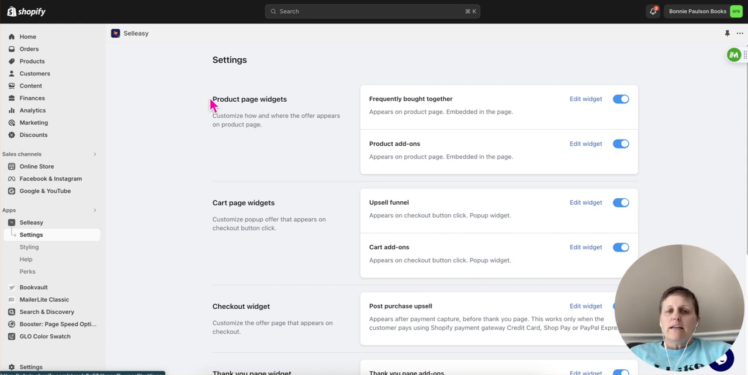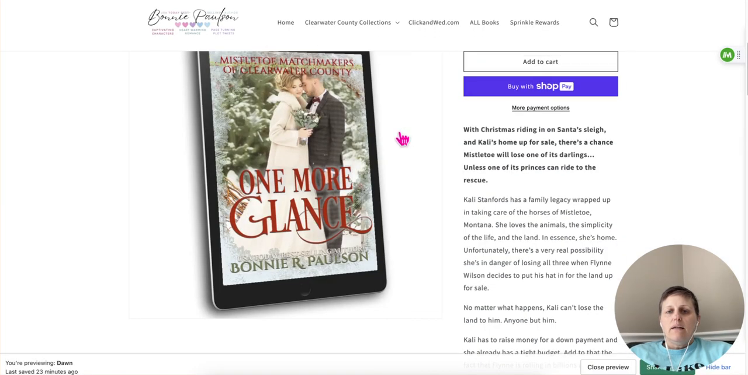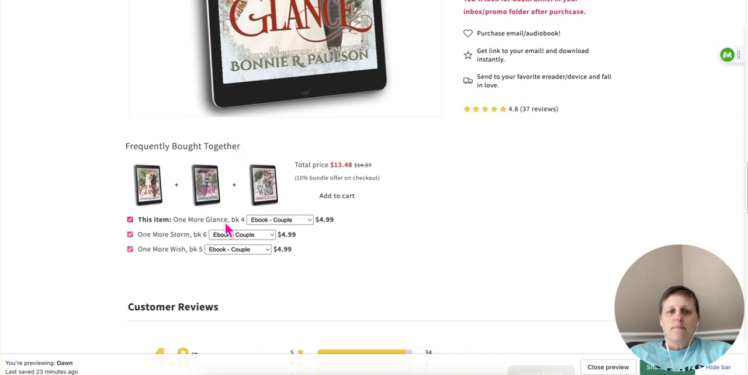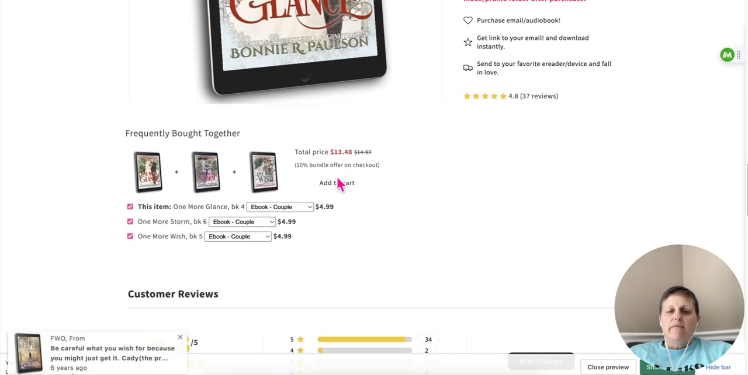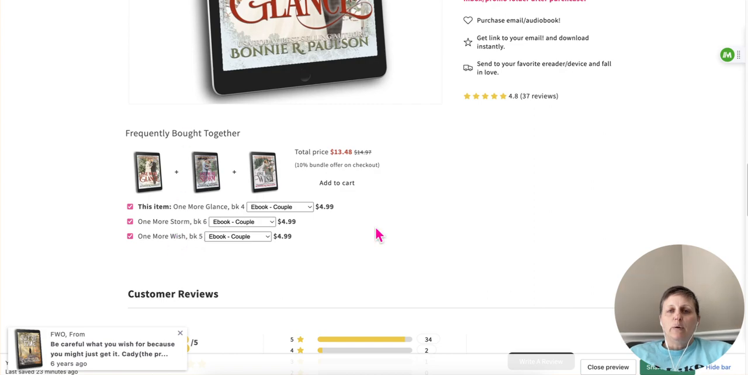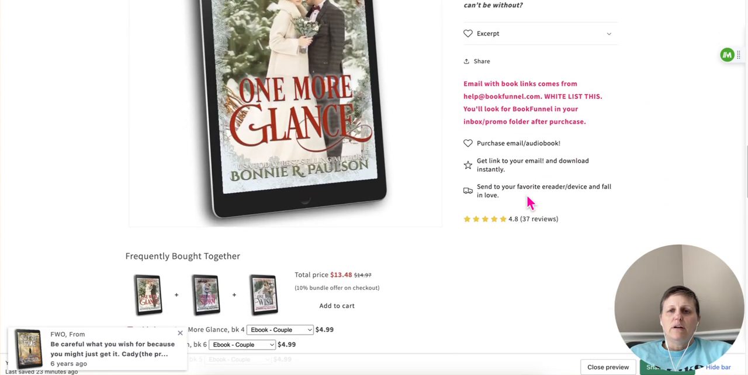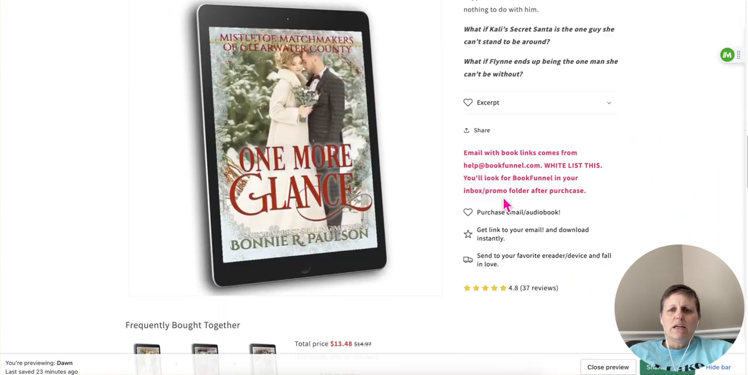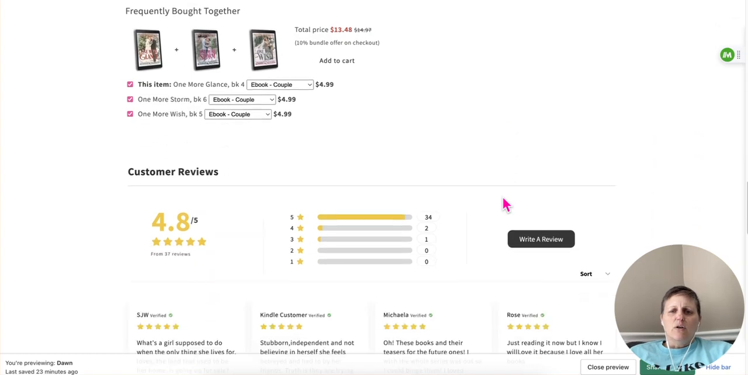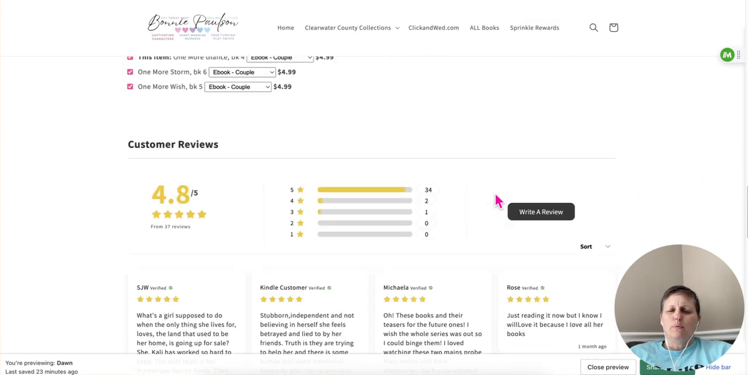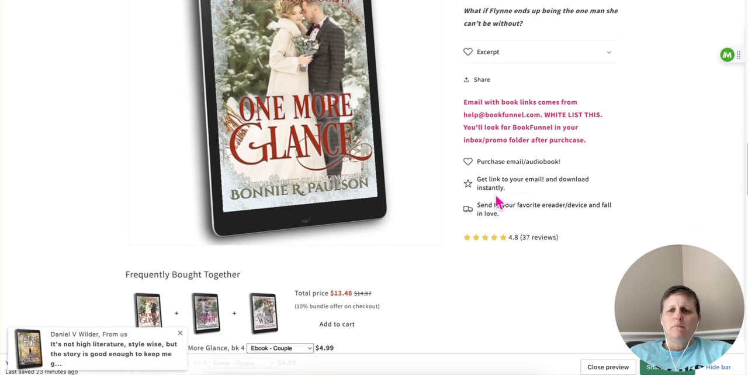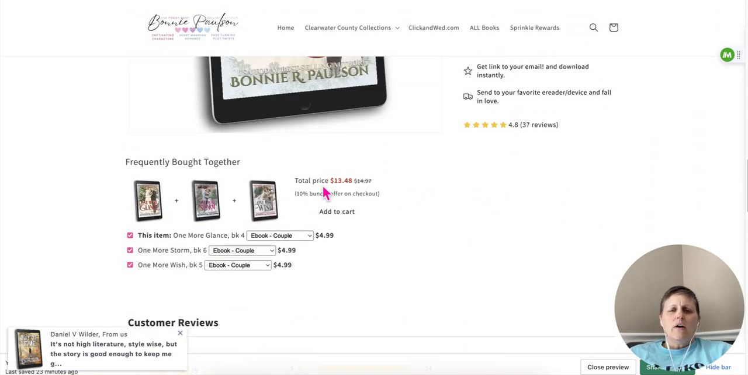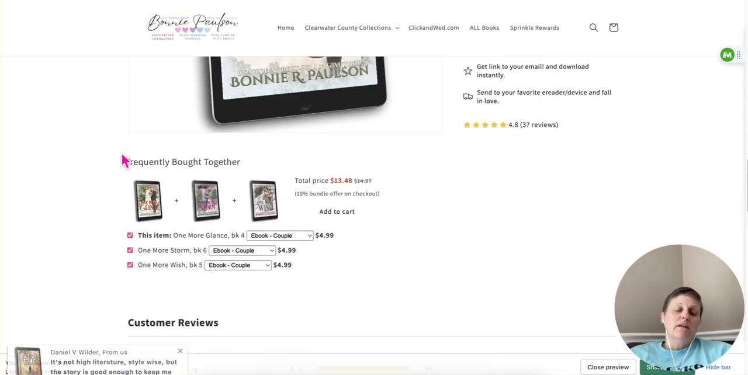And so here it is. You have the product page widgets. The ones on the product pages are frequently bought together and product add-ons. I don't have the add-ons on my product pages because I have frequently bought together, and I like the search and discovery, which usually is right here, but it looks like it's not here for some weird reason. I'll go in and figure it out. I think it's probably because I don't have it enabled in my other product pages. So we'll talk about that in another video.